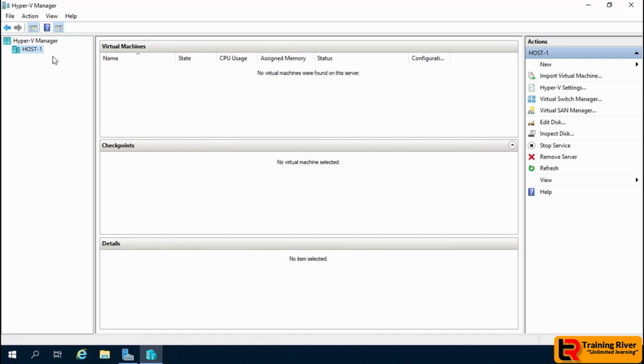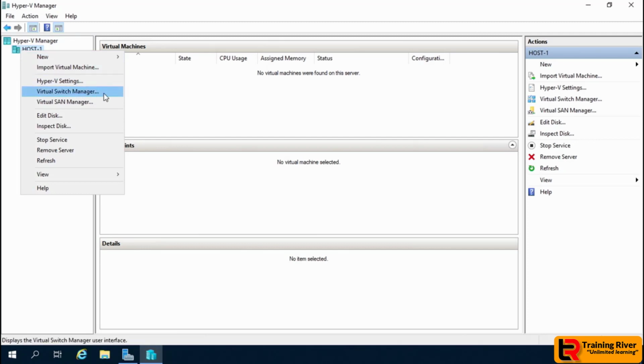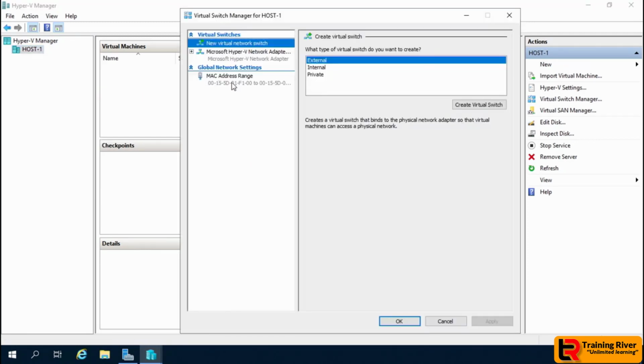As you can see, we have our Hyper-V server, host 1. And if we right-click on it in the menu, you can see there's an option for Virtual Switch Manager. We need to have a look here for a couple of things. First of all, it's highlighted right up top on New Virtual Network Switch. This is where we can create a new virtual switch, and we will do it in a moment, but before we do, we need to see the other options shown below.